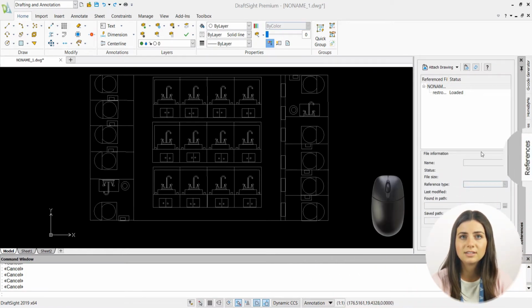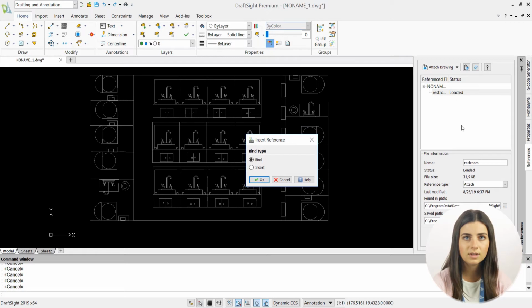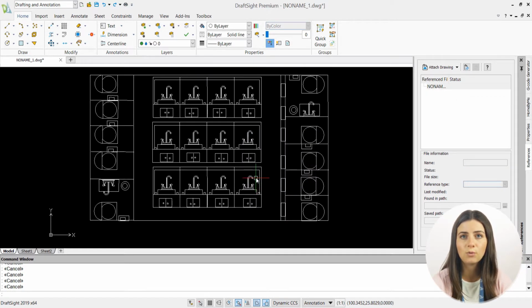Just select your reference in the Reference Properties palette and then right-click. Next, choose Bind, and you'll be prompted with an Insert Reference window with two insertion options: Bind and Insert. If you choose Bind, your reference will transform into a block entity in your current drawing, and the layers, line styles, text styles, and dimension styles of your reference drawing's file will all be incorporated into your current drawing with unique names.